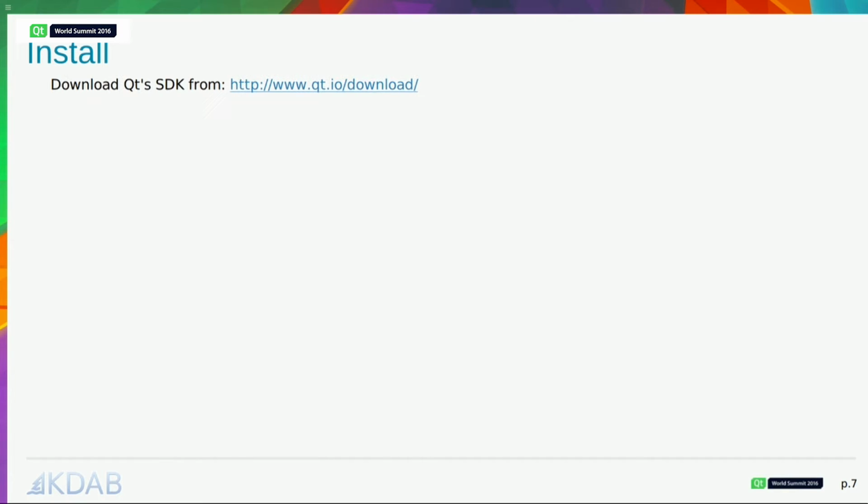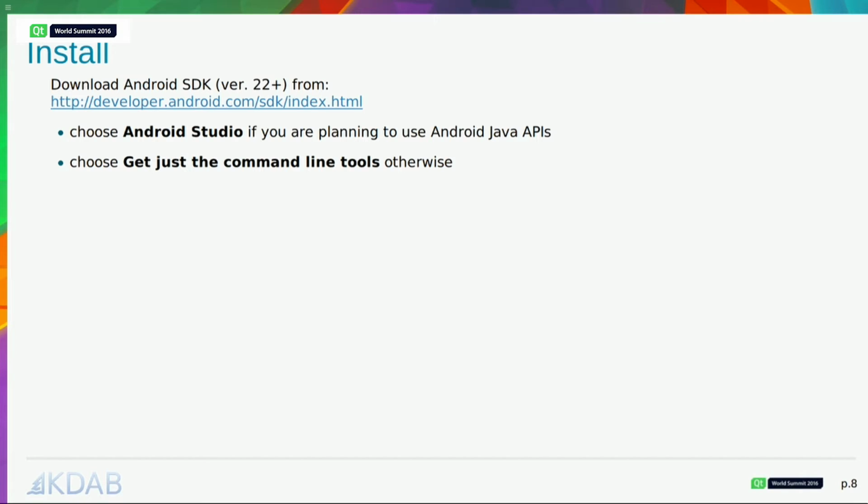Next, there are a few things that you need to install. Of course, you need to install the Qt SDK. You can grab it from the Qt.io website. Then you need the Android SDK. Even though we are building native applications, every single Android application has a small Java part, including those pure native applications. For Java, there is also an SDK that you need to build it.